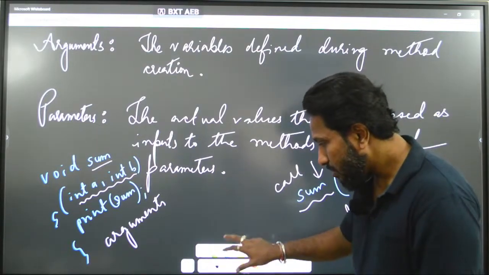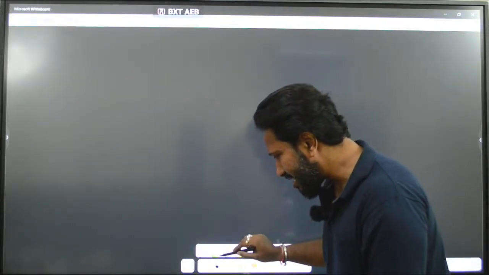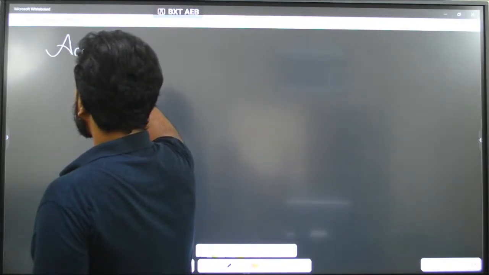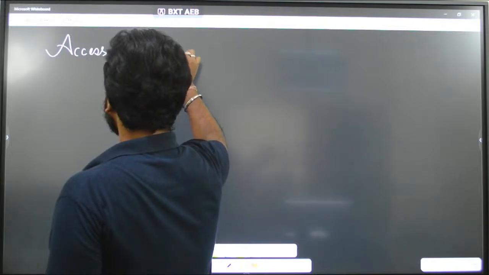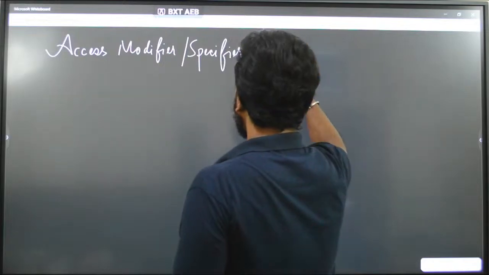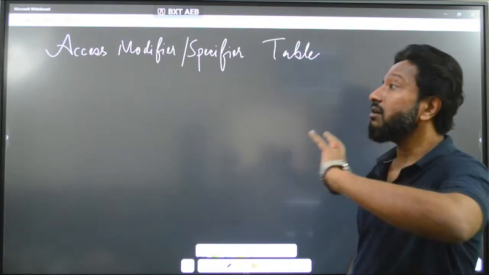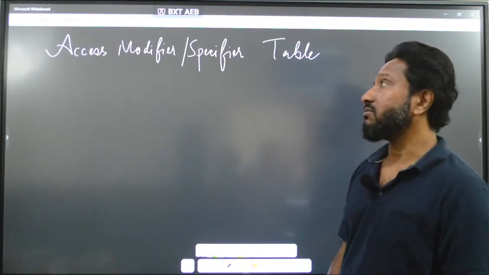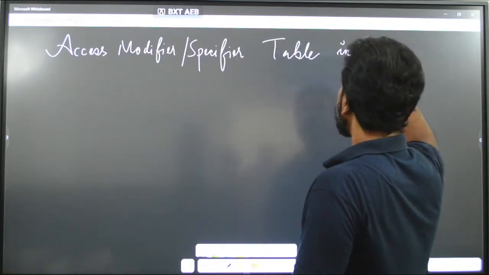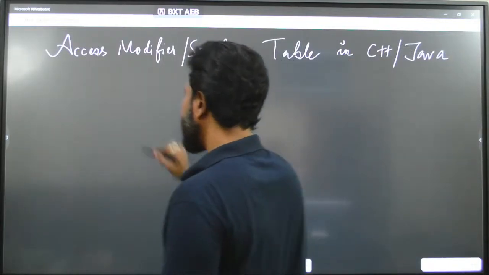So let's see how we can actually do this. I'll just give you a brief idea of the access modifier table. Okay, I'll write it down. The access modifier, sometimes it is called specifier also, table. This is a very important table. Guys, it is my challenge. If you can remember this table, most of the concepts in Java will be very easy for you. And I'll give you an idea of this in C++ also. In C++, Java, both. Let me write it down because some people might be coming here from C++ also.